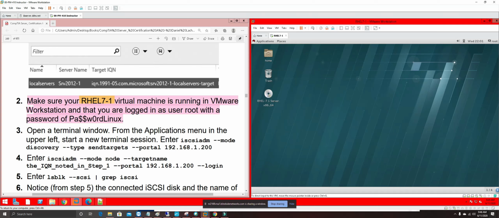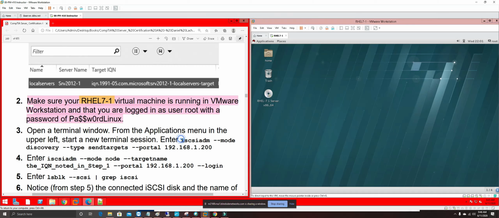Open a terminal window from the Applications menu in the upper left. Start a new terminal session. We're going to enter this nice command right here. But I'm guaranteeing you that's not a command if you actually read the next one. This one will work, but the next one's going to be a problem.